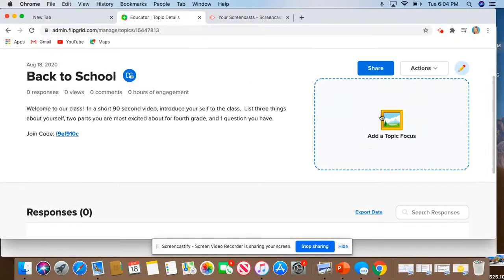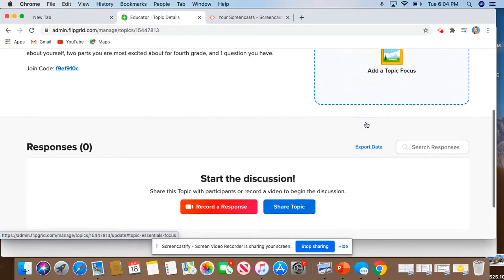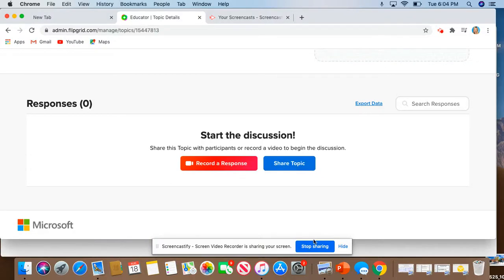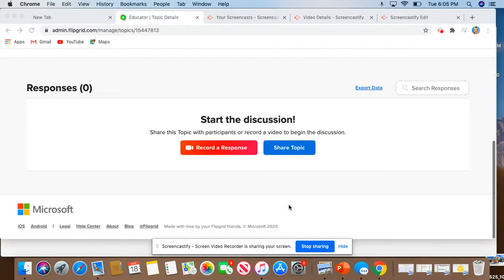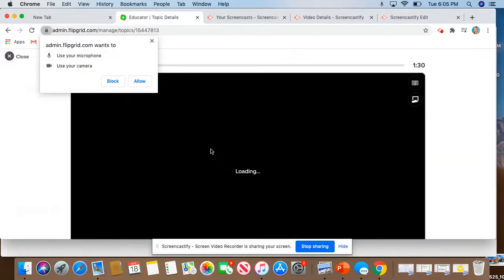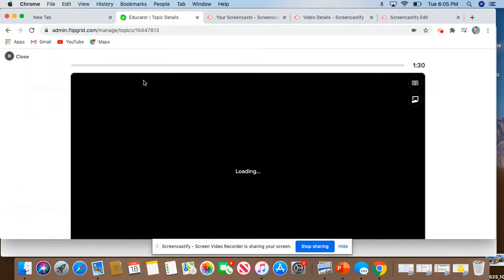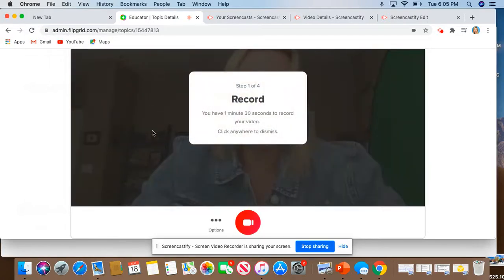If I wanted to add a picture here, I can, but it's not something I necessarily have to. Now what I want to do is record a response. So I'm going to click Record a Response. I'll click that rectangle, and it's going to ask, can the computer have access to your microphone and camera? You definitely want to say allow. So go ahead and do that.